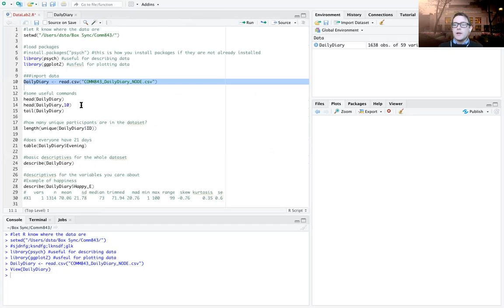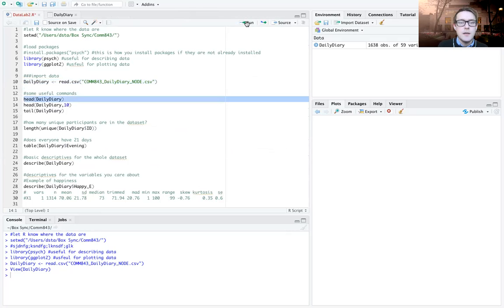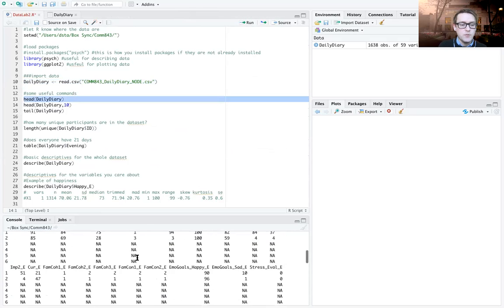So you don't want to just rely on eyeballing your data. You can use commands to describe the data in a more systematic way. Here are some useful commands. The head command, so head and then the name of your data set, gives you the first couple of rows of your data set.